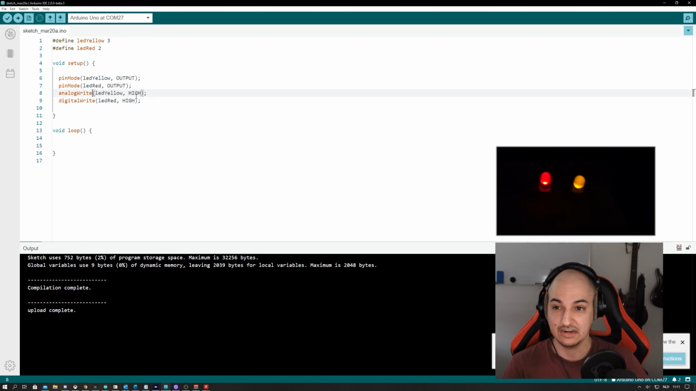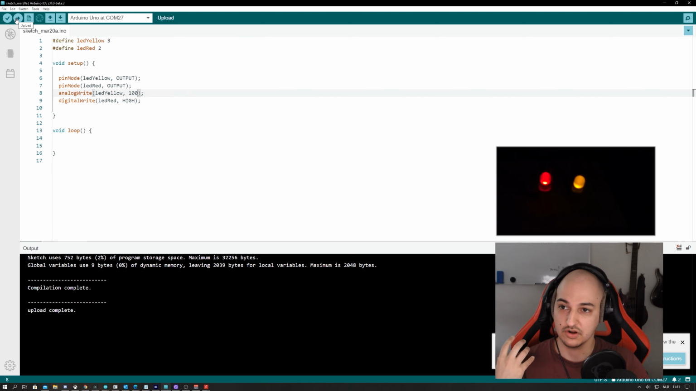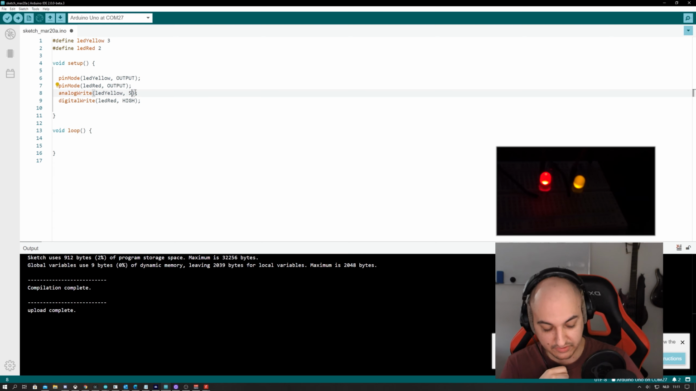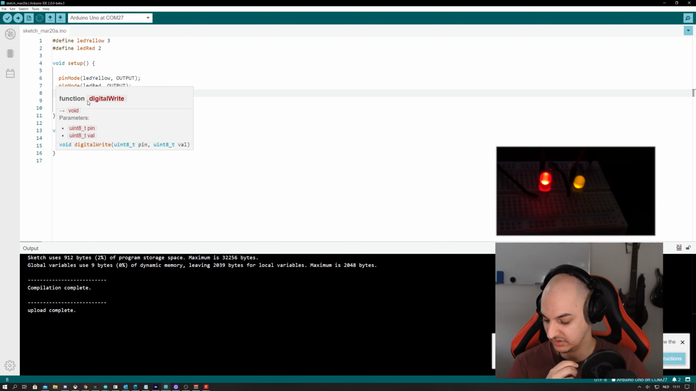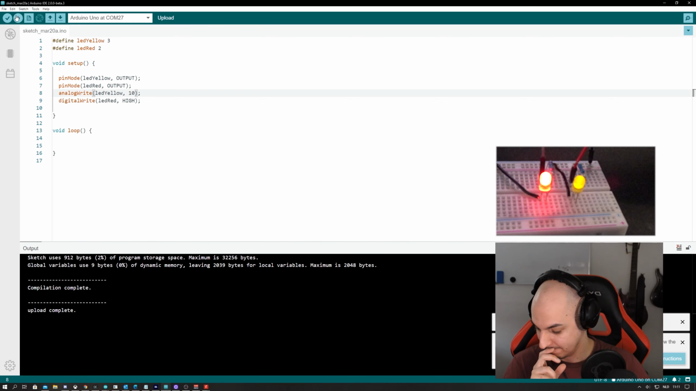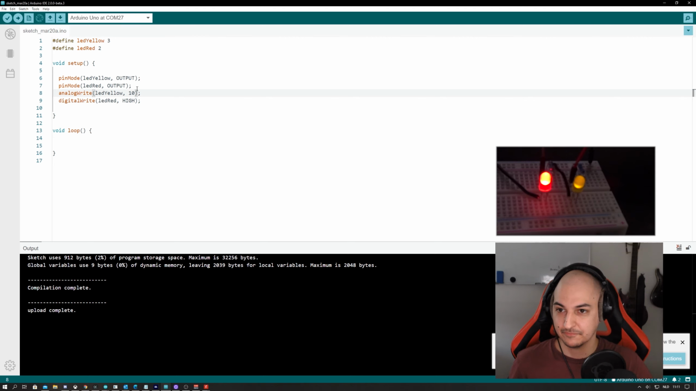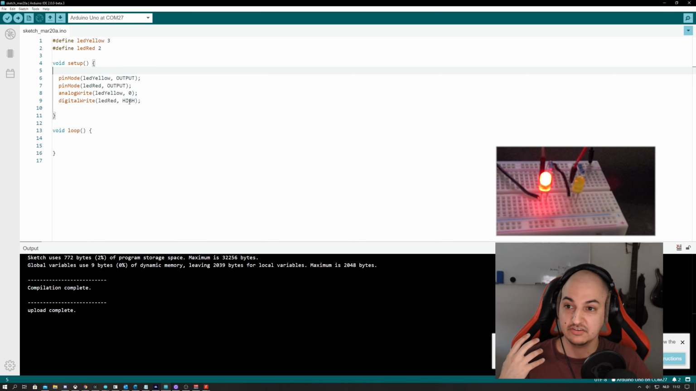But for the yellow one, we could do an analogWrite. So we say LED yellow, so the pin that we want to write to, and we could pass it a value between 0 and 255. 255 is fully on, 0 is fully off. So let's just test around with 100. Well, to be quite honest, I don't really see the difference, but that could be me. No, you can see it's noticeable. Perhaps even if we lower this further to 10, we'll see, yeah, it gets really, really dim. So if we put this at 0, it should be off. Perfect. So we can really control the brightness and intensity using the analogWrite.